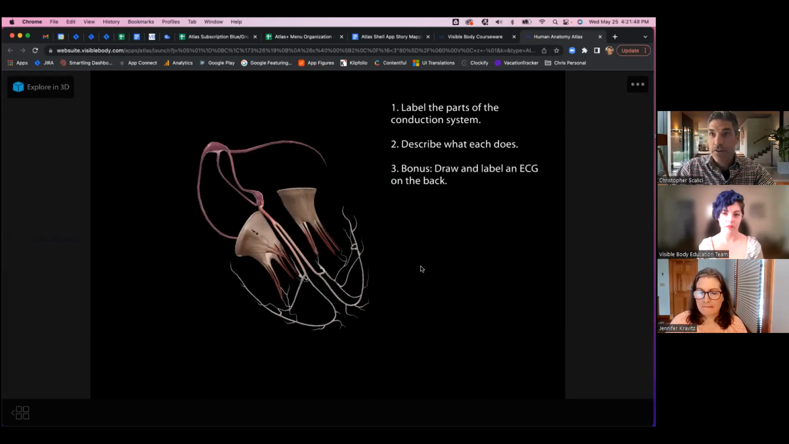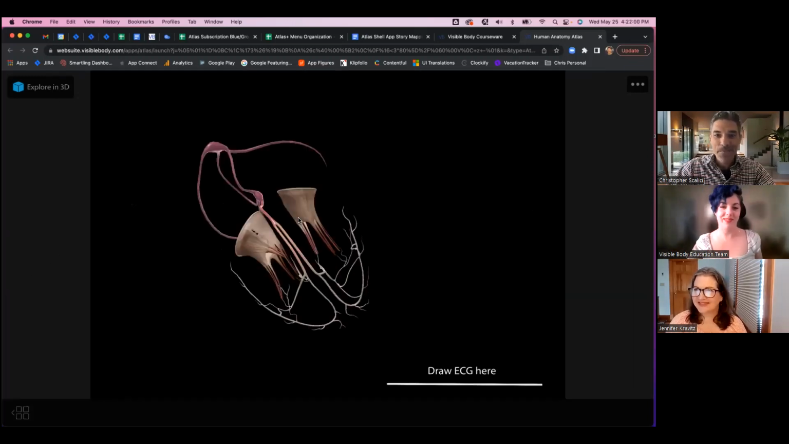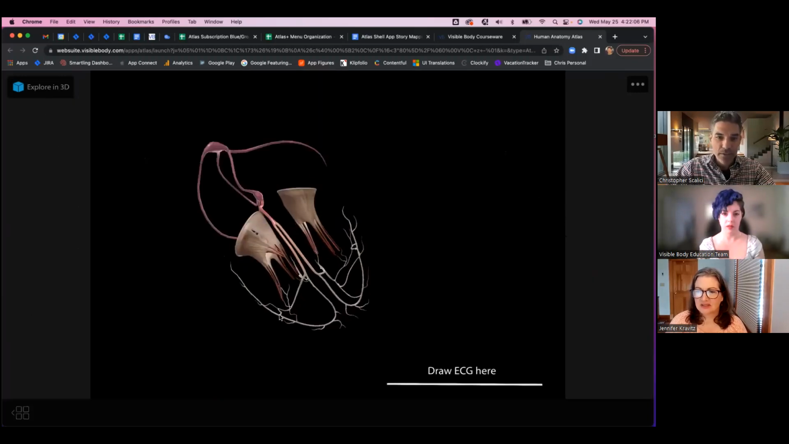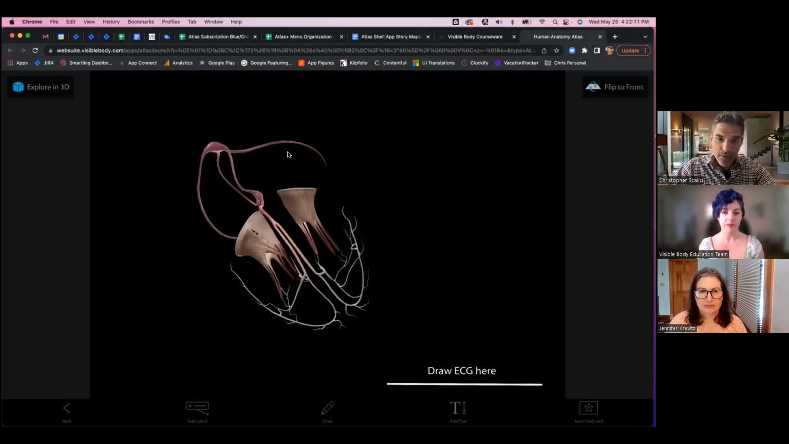I dissected apart the heart. I left a couple valves in so people can get an orientation of where they were. And they're asking them to label the parts, describe what they do, and draw and label an ECG on the back. So as a student, I'd be nervous about this one. Right? So describe it and label it. So we're expecting them to go in here and use the label tool.